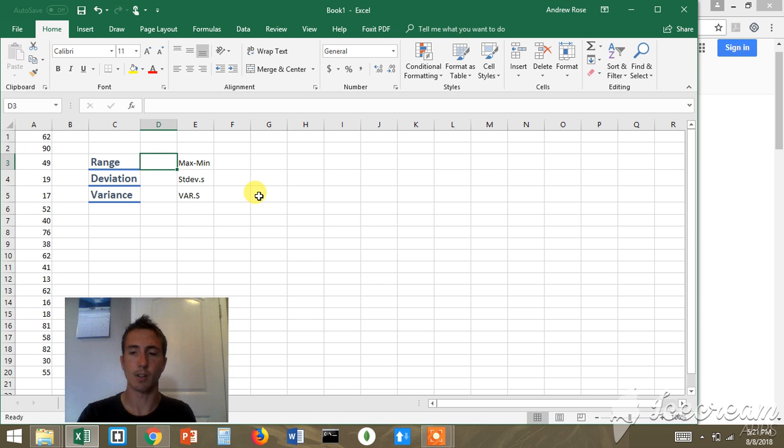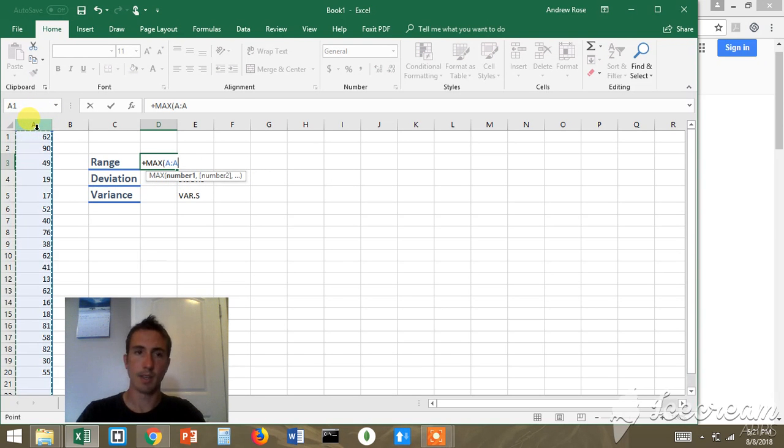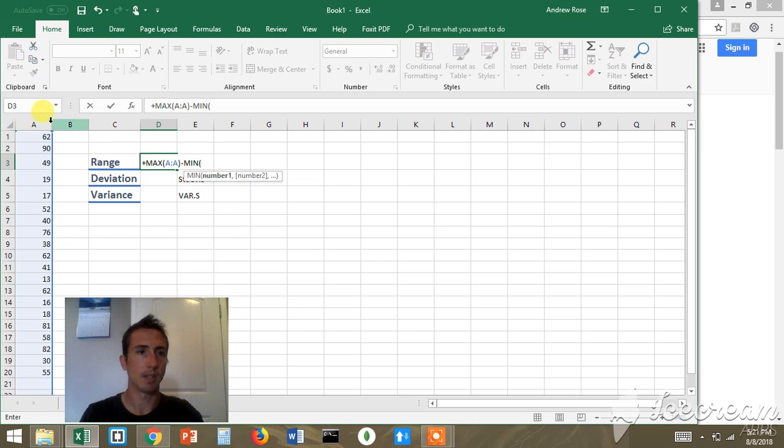So first we're going to start an argument by hitting either the plus or the equal sign, and then we're going to use a function called maximum, and we're going to click on our entire data set, and then closing our parenthesis. We are then going to subtract our minimum. So start typing in minimum. There's min right there, exactly what we want. Again, we're going to click on our data set, close our parenthesis, and hit enter.